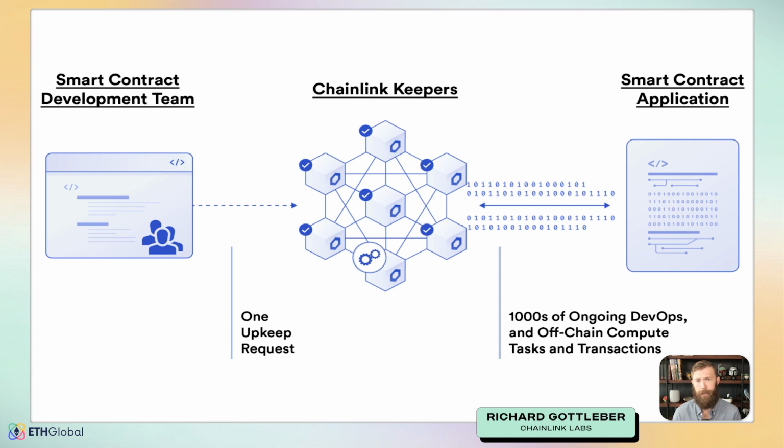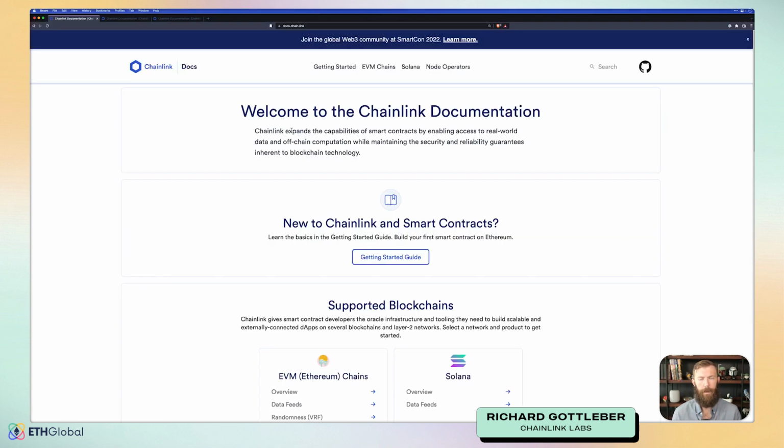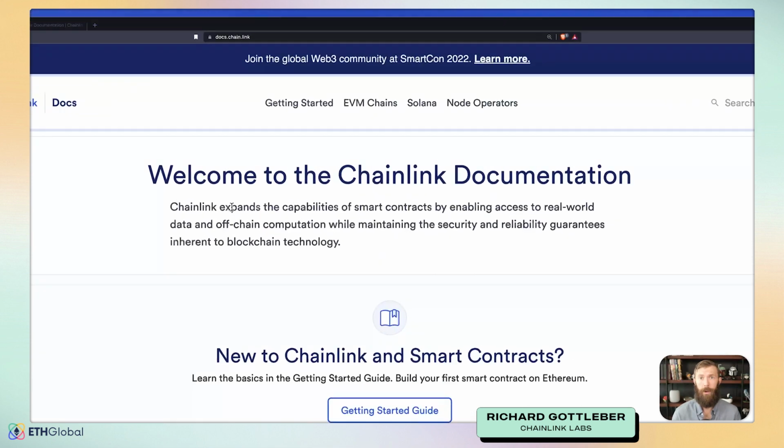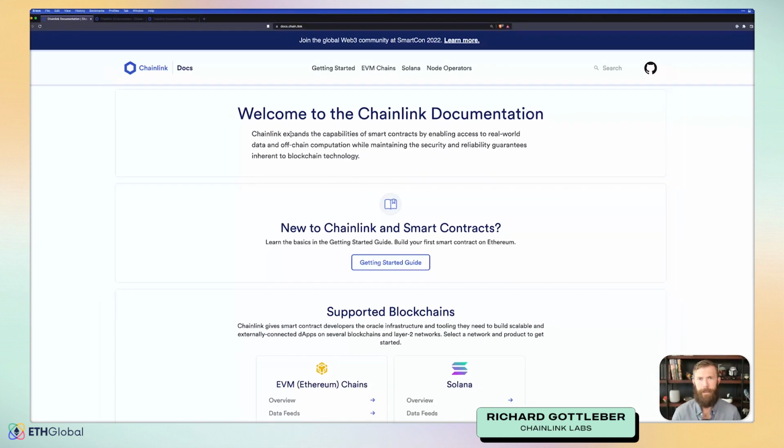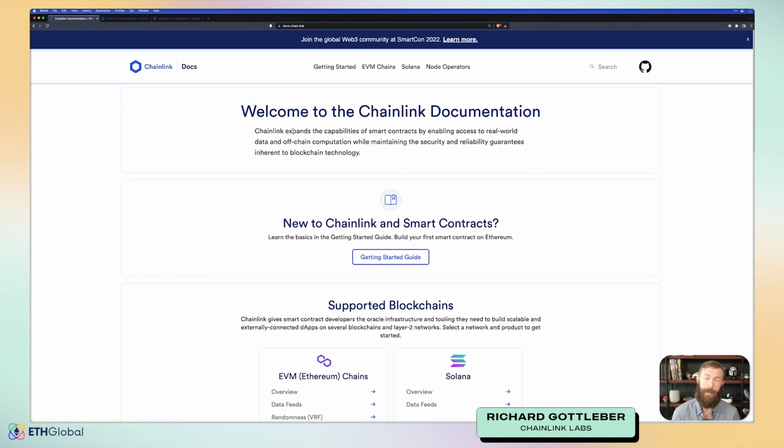Now, let's dive into some code and take a look at each of these products a little bit more closely and see how you'd actually use them in a smart contract. So the first thing to know is that when it comes to examples and code with Chainlink, you're going to want to go to docs.chain.link. This is the best place to start when it comes to finding up-to-date information as well as examples.